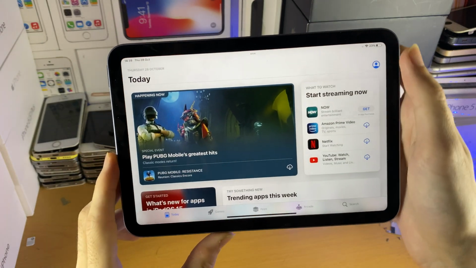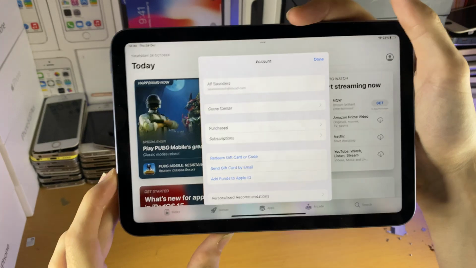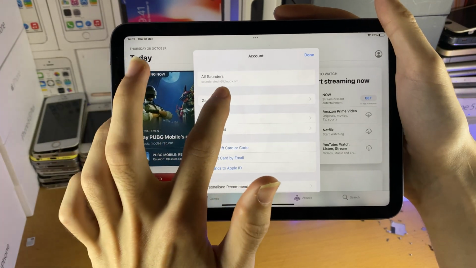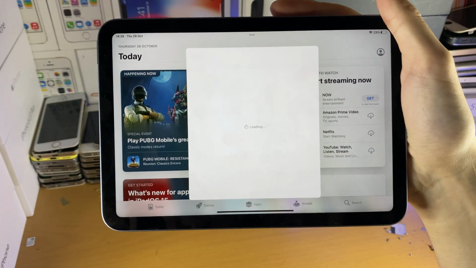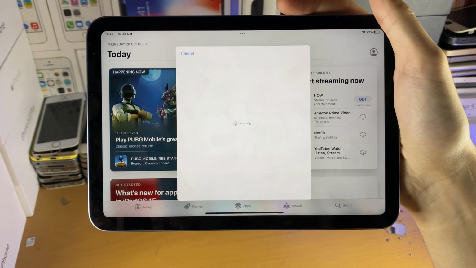So what you want to do is open up the App Store, tap on the top right, it should bring you to this page right here with your account. So you just want to tap on, at the very top, your Apple ID email and just give it a little bit and it should bring you to this page where you can manage your Apple ID.